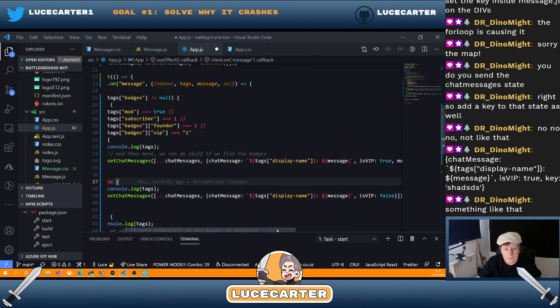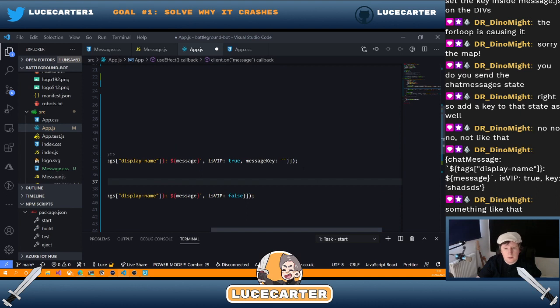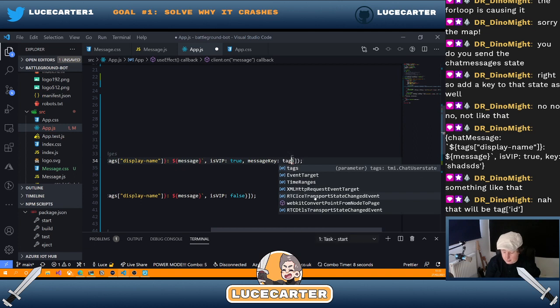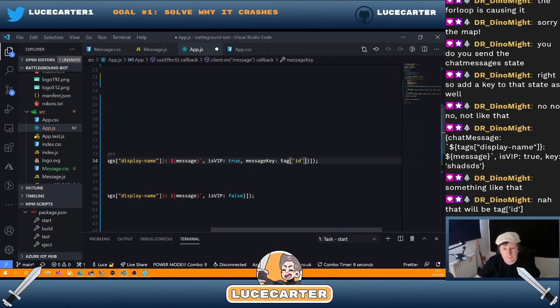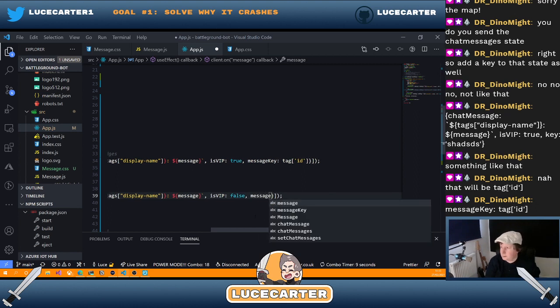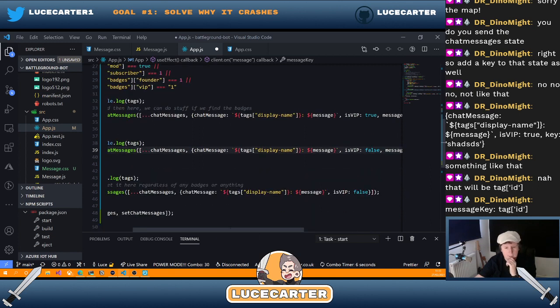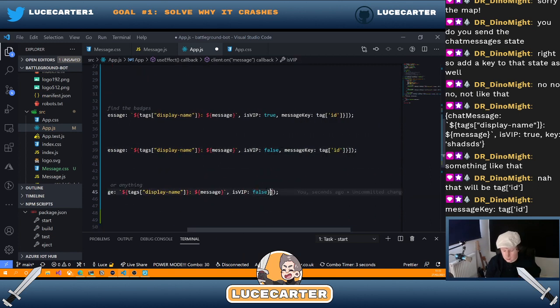I know, don't do that. It's going to be message key is, yeah, I just realized that tag ID. That's going to be message key tag ID, and that's going to be message key is tag ID.